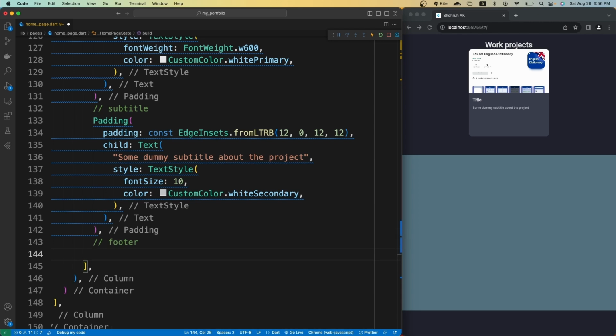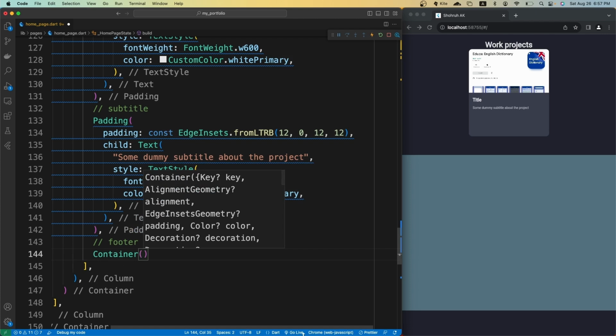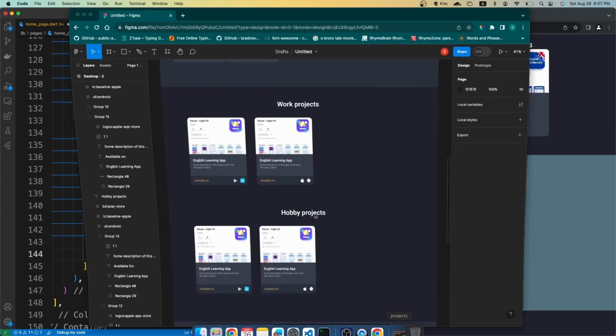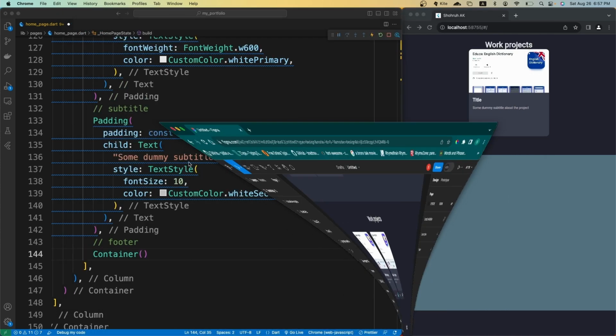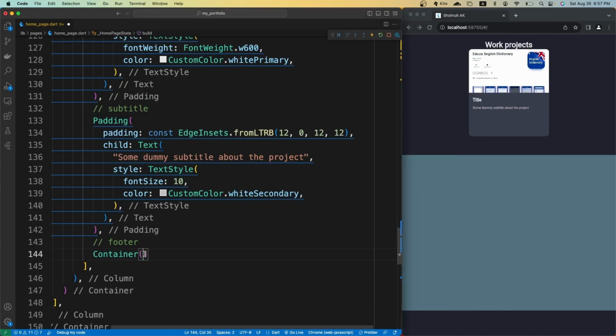For the footer, we can use a container, because the color of the footer, if you remember, on our Figma design, the color of the footer is a little bit different, so we want to use that. Let's close it. And for the container, first of all, I want to give this color, and for the color, I want to use custom color of BG Light 1. This is the one, this is the color I want to use.